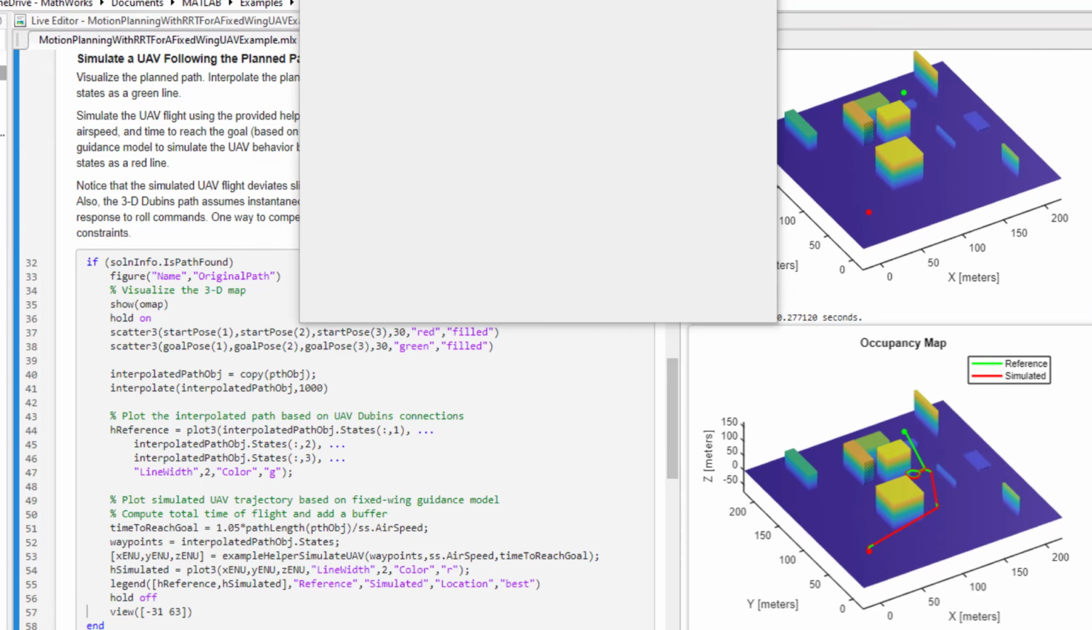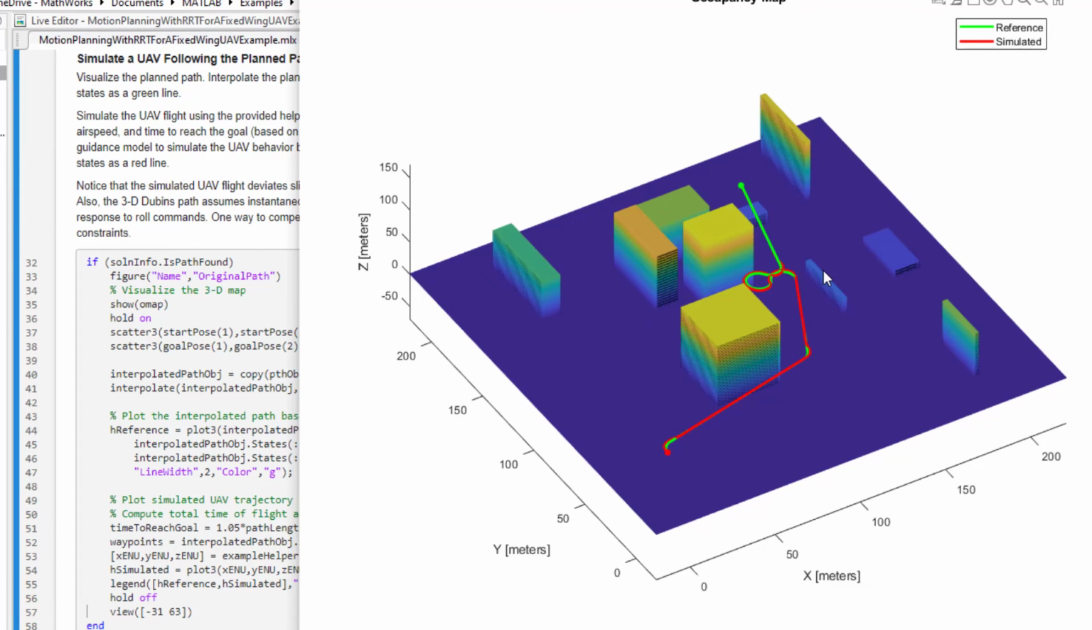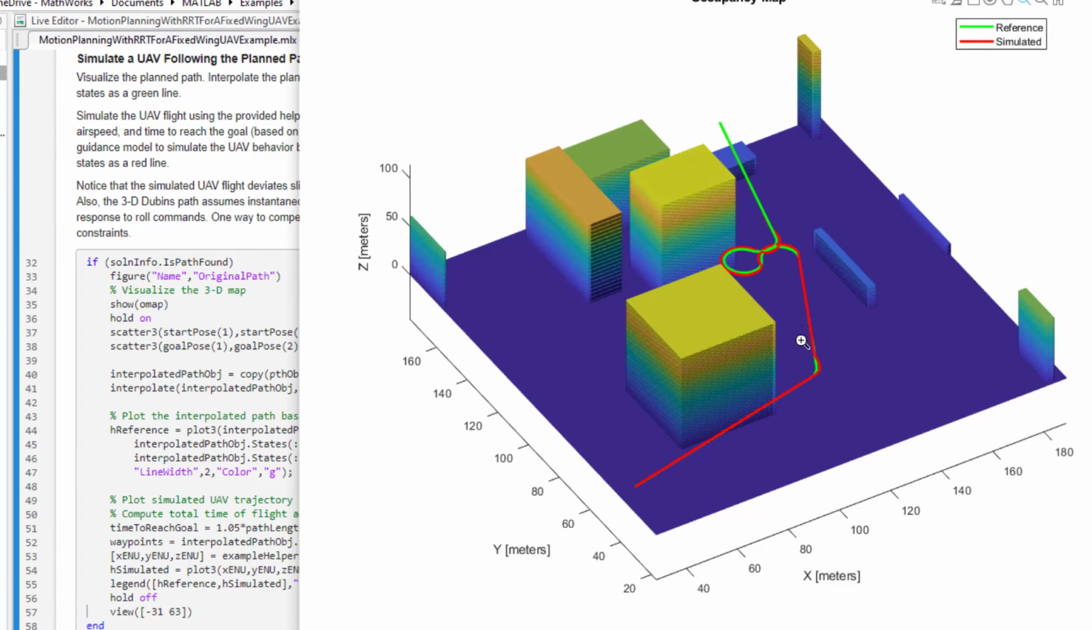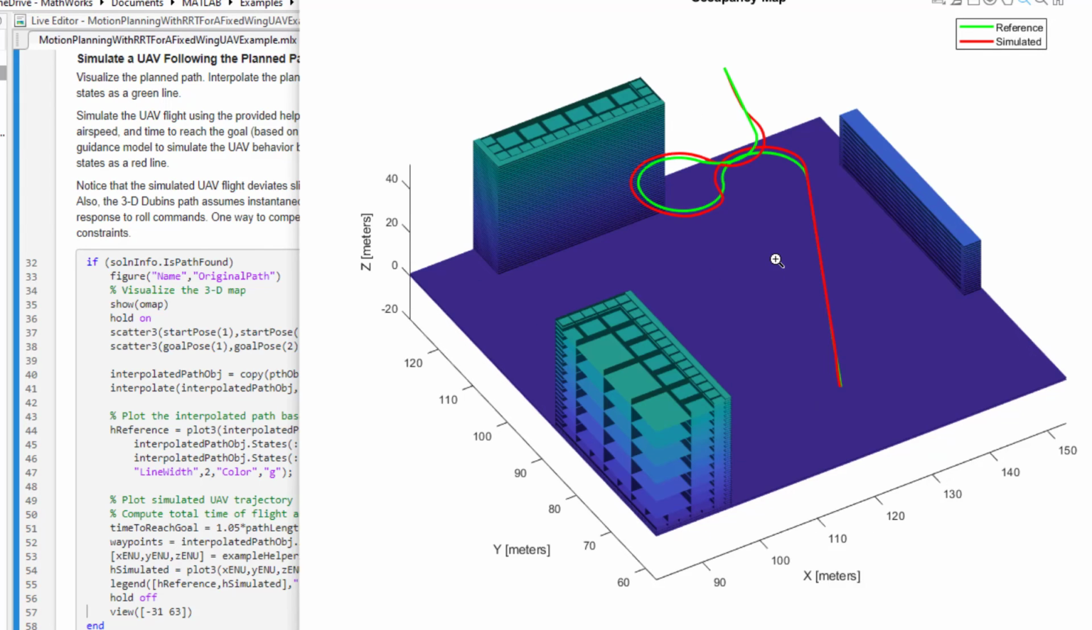Now we can see here that the simulated UAV flight deviates slightly from the planned path because of small control tracking errors. Also, the 3D Dubins path assumes instantaneous changes in the UAV roll angle, but the actual dynamics have a slower response to these roll commands. One way to compensate for this lag is to plan the path with more conservative aerodynamic constraints. Now we have our visualization and simulation working.